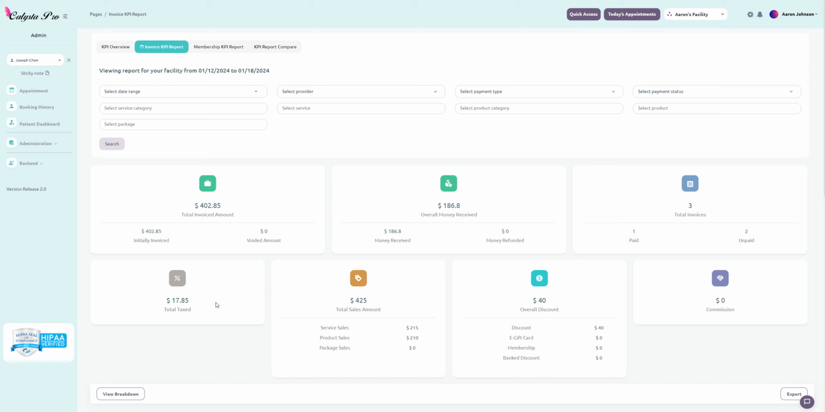Here is the total taxed amount, and then the total sales amount, which gives the breakdown of how much was invoiced for services, products, and packages. Next to that is overall discount, which is the breakdown of all the discounts that you've given out. And finally, the calculated commissions if you have a provider filter on. All these numbers are affected by the filters above on this page.